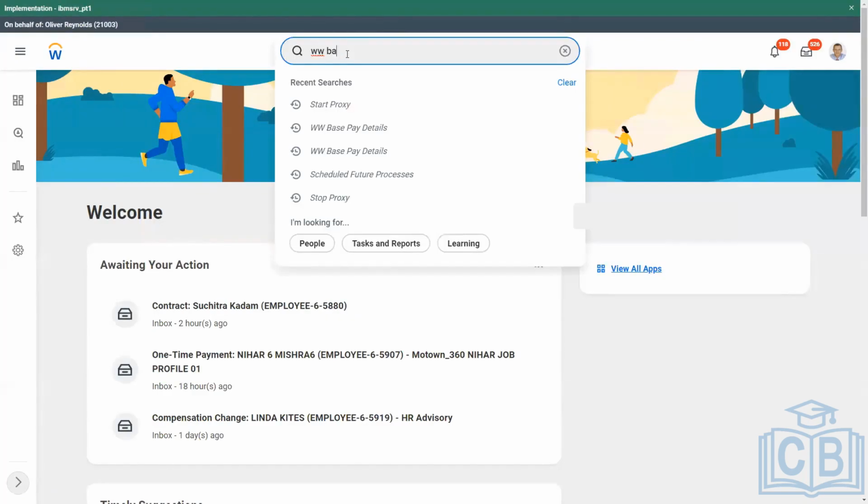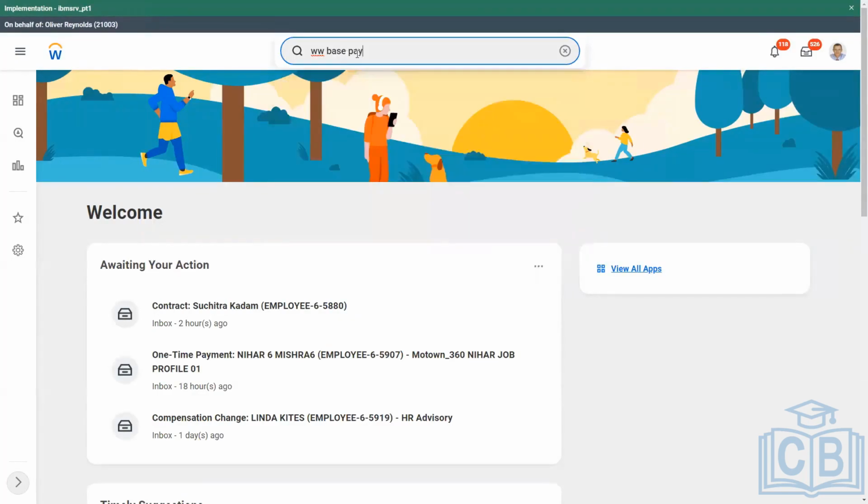Can I start? Wow, base pay details. He is not getting the option. Why not? Did I type the spelling correctly? Base pay, right? Oliver doesn't get to see it. Why not? The report is there. It's not shareable to him.